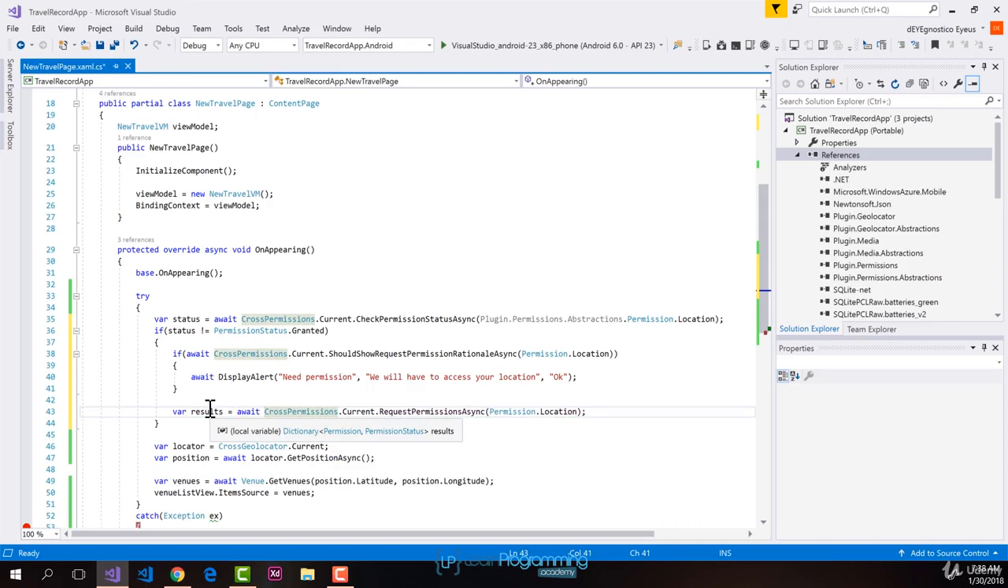Notice that this is going to be a dictionary of the permission and the permission status. So a new permission status different to the previous status in case the user actually changed what the permission is. So currently remember that the status is not granted. So maybe after this, the result is, or the status is now granted. That will be inside of this results dictionary.